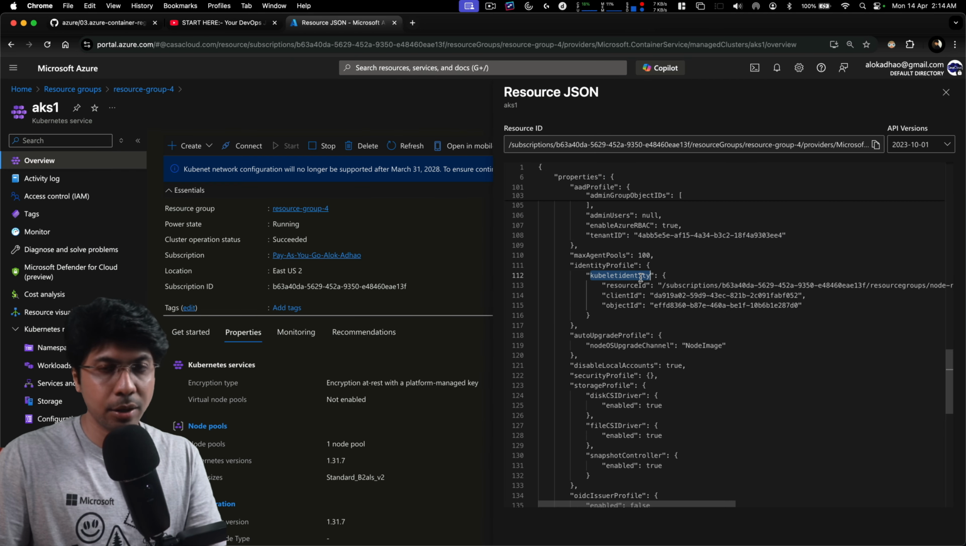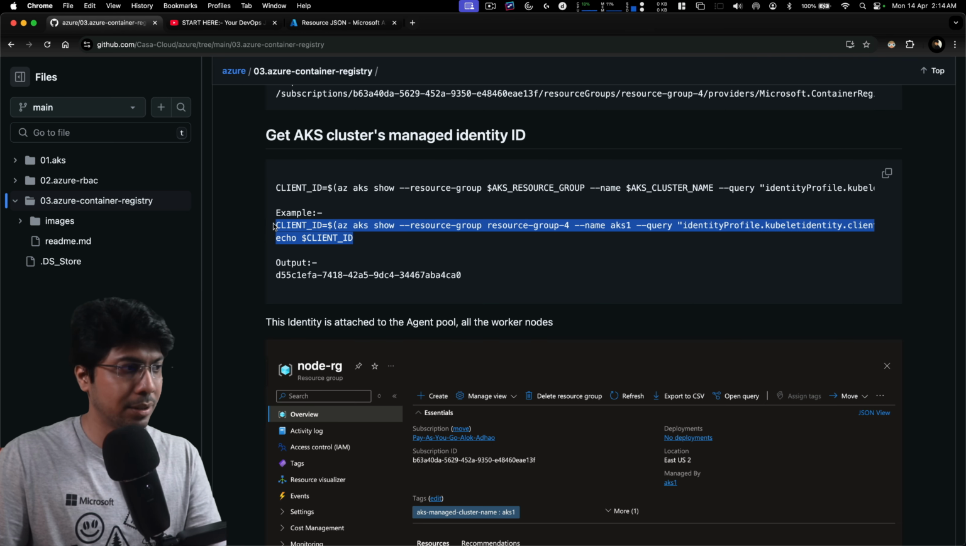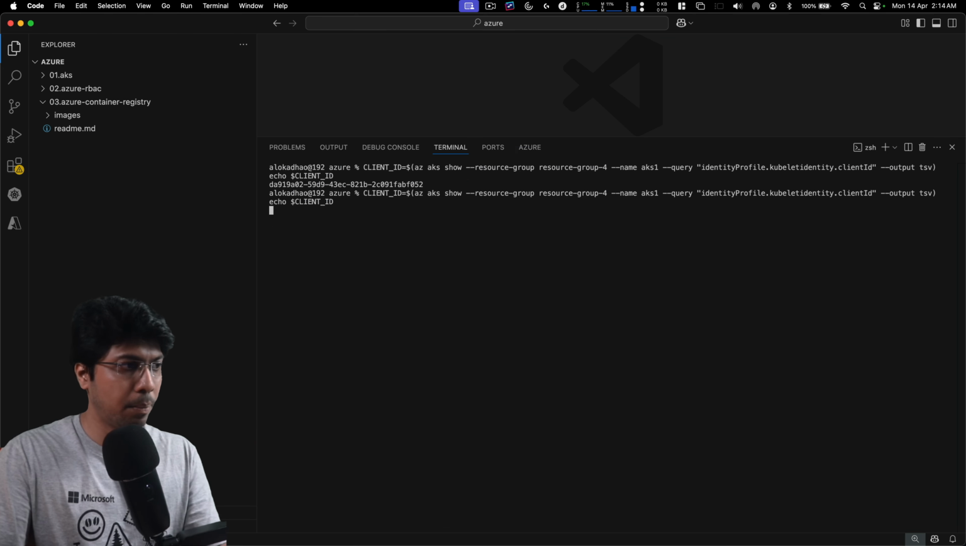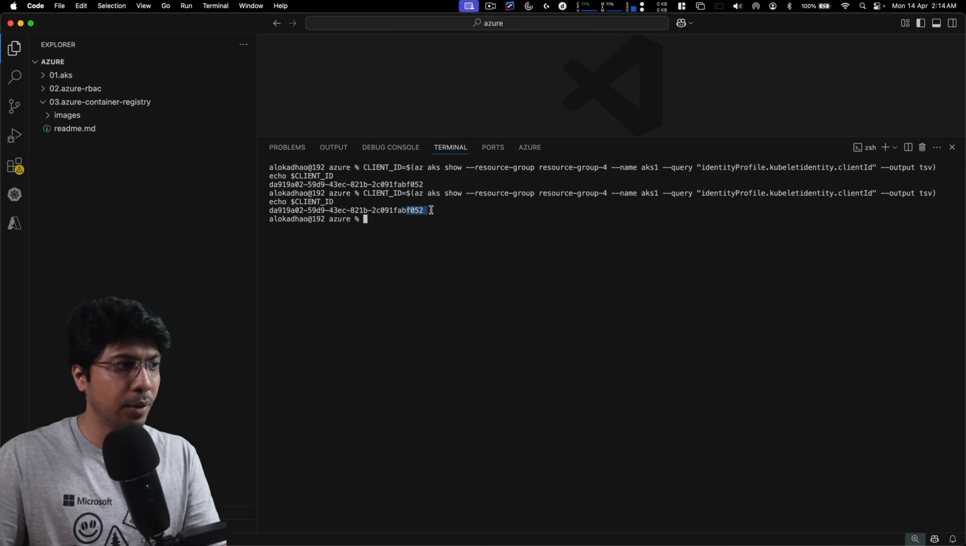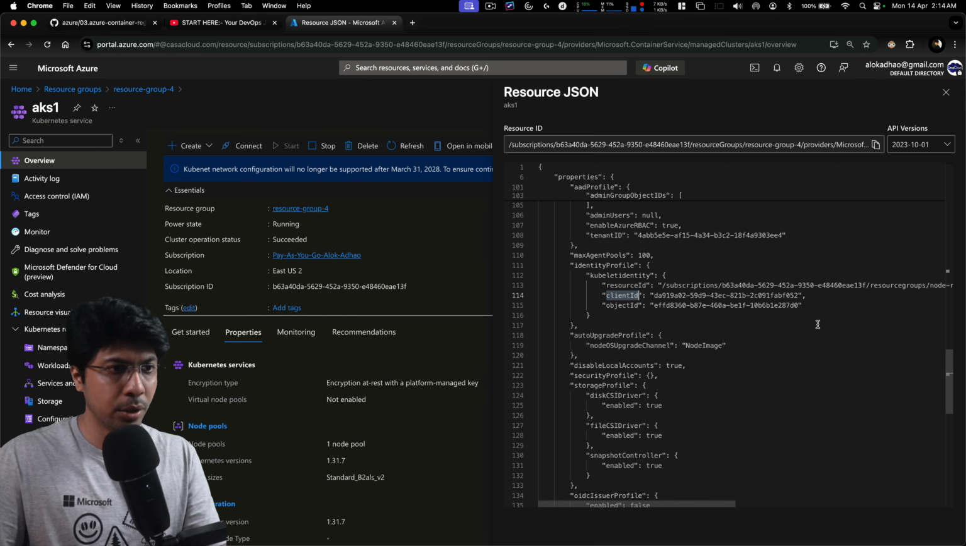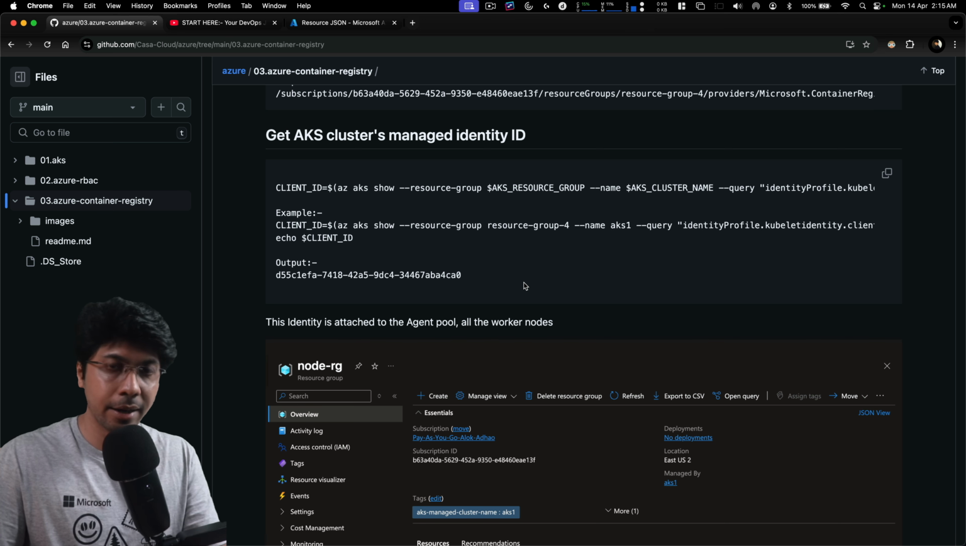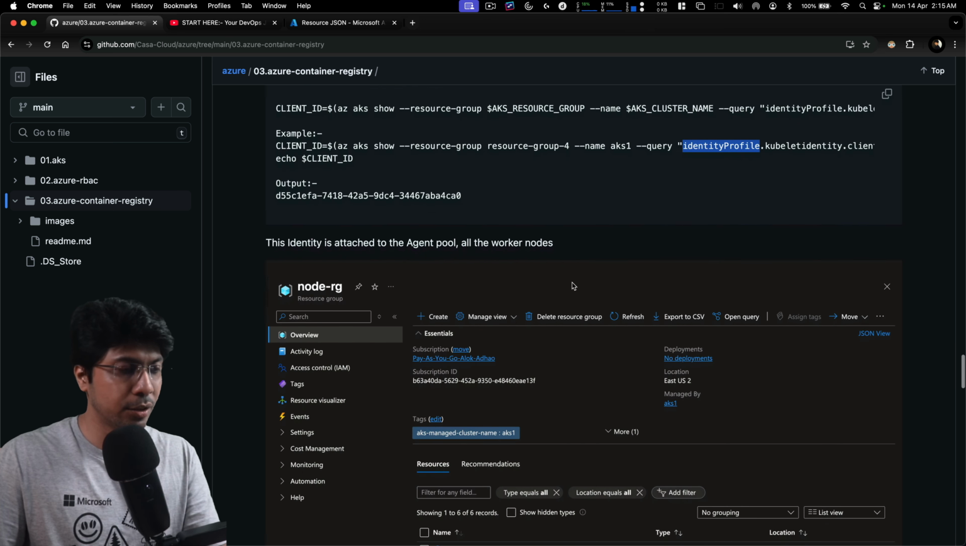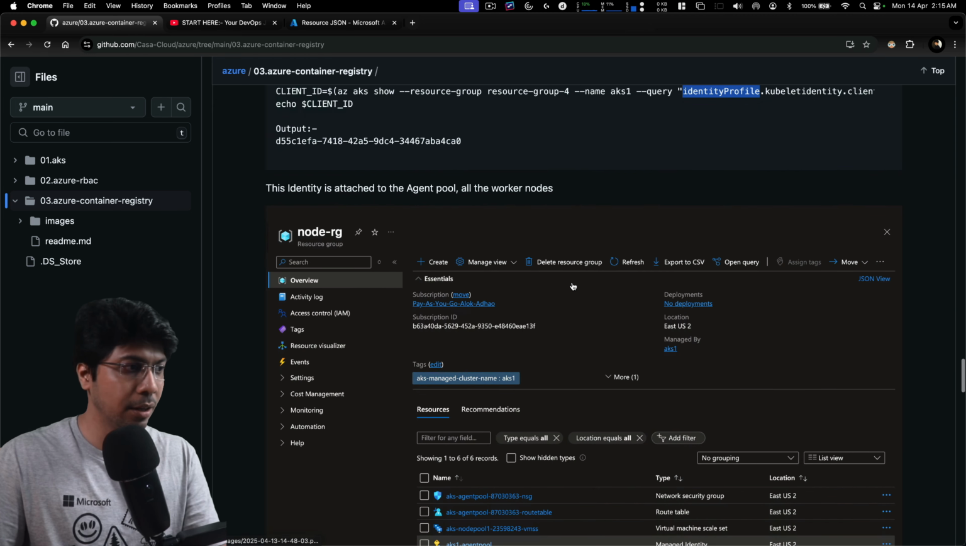Identity profile, kubelet identity dot client ID. Okay, so this is something I'm trying to copy and paste. Okay, so it ends with F052, and if I go here, F052. Okay, perfect. I have the right client ID of the managed identity which is responsible to pull the images in the worker node.